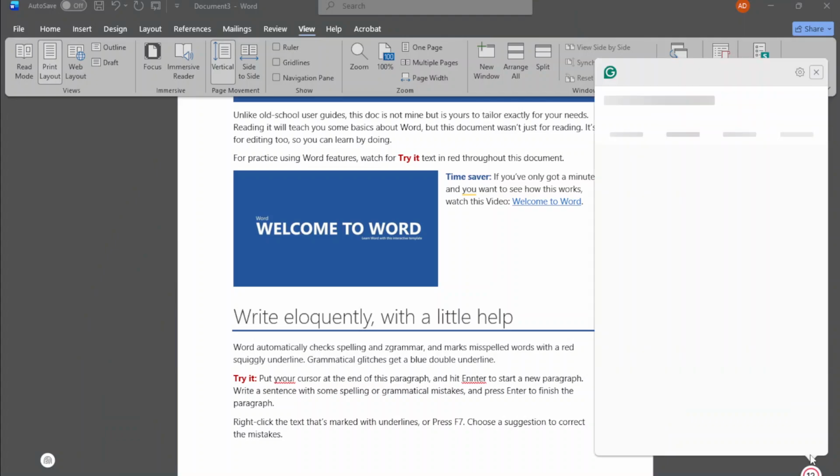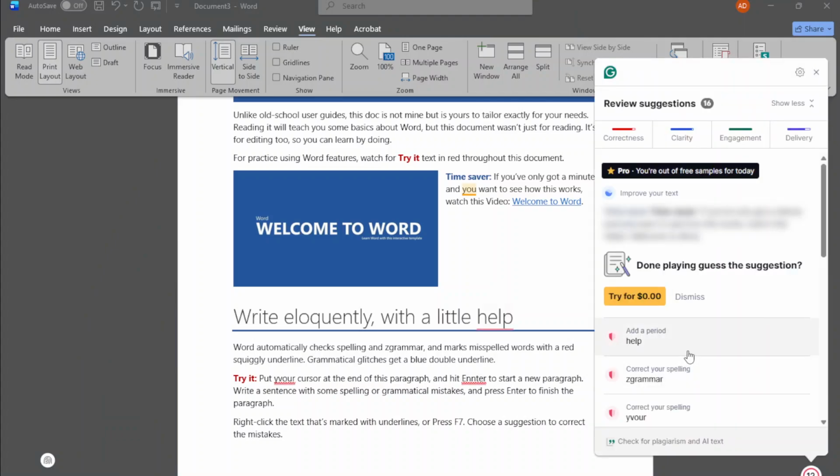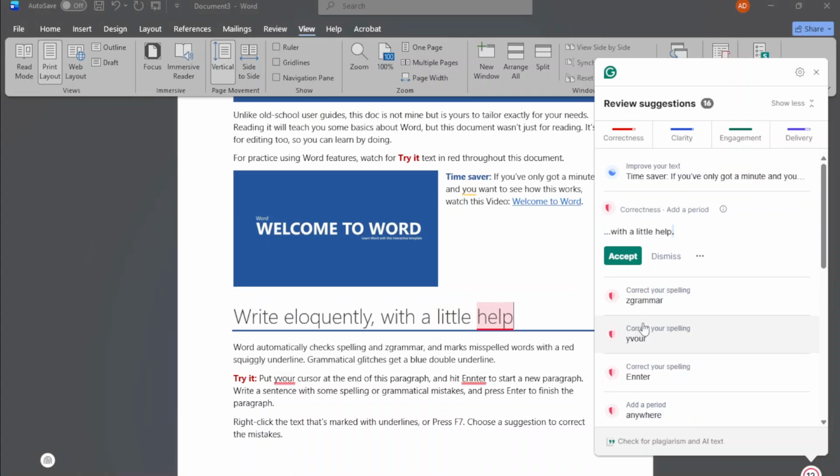Now, let's explore how you can use Grammarly inside Word. One of the great advantages of the Grammarly desktop app is that it scans your writing directly inside your Word document. You won't need to copy and paste your text into a separate application. Grammarly works seamlessly in the background. As you type, Grammarly will underline any errors it detects, helping you improve your writing on the fly.